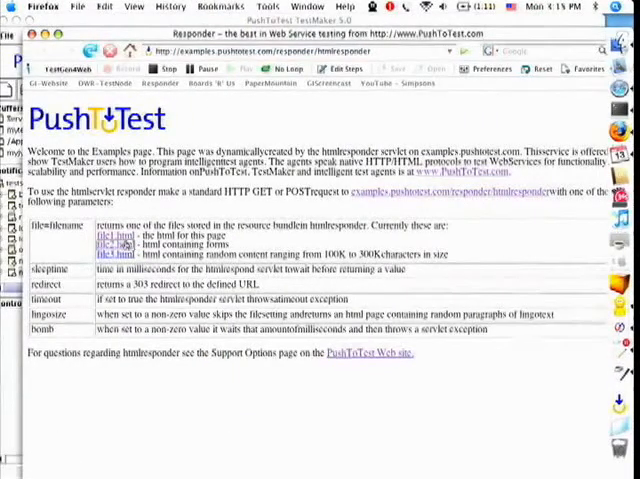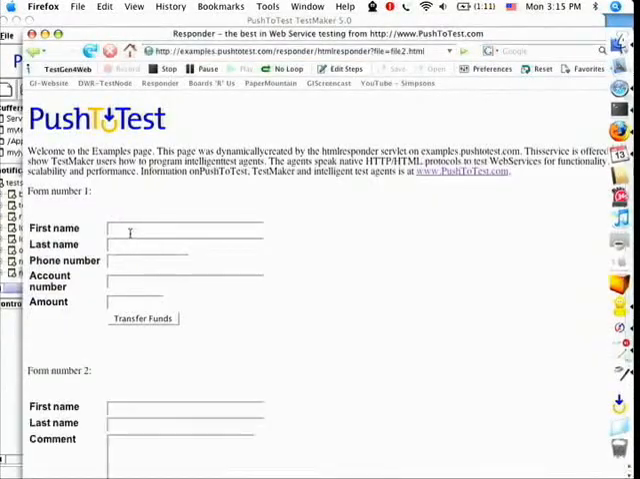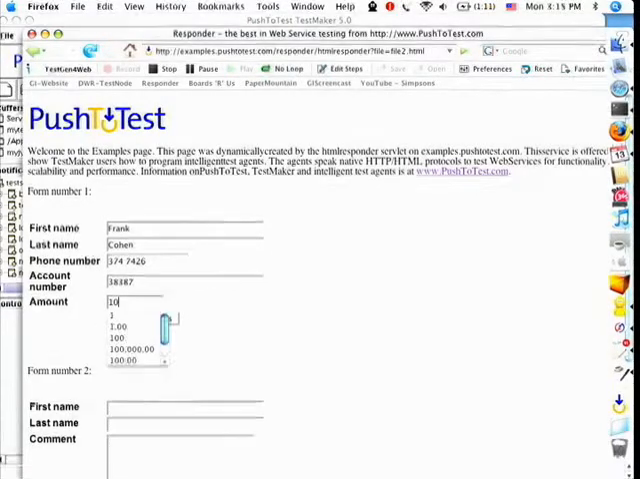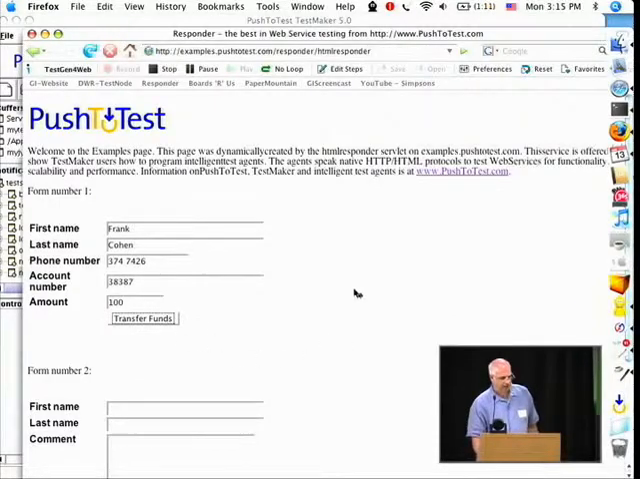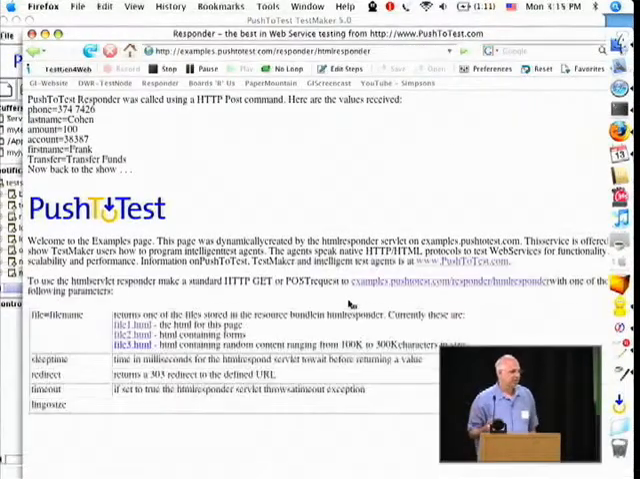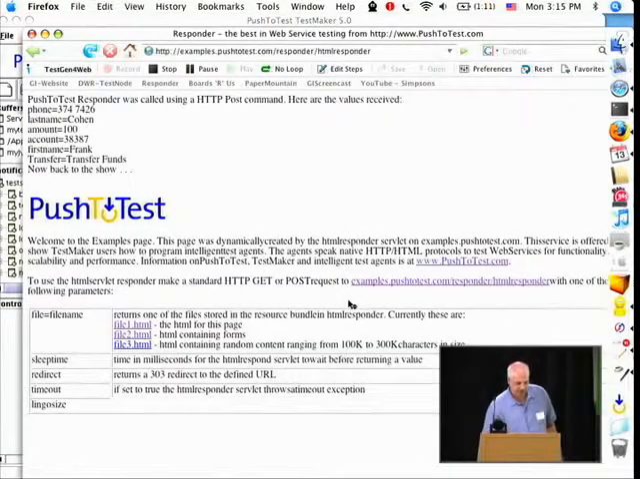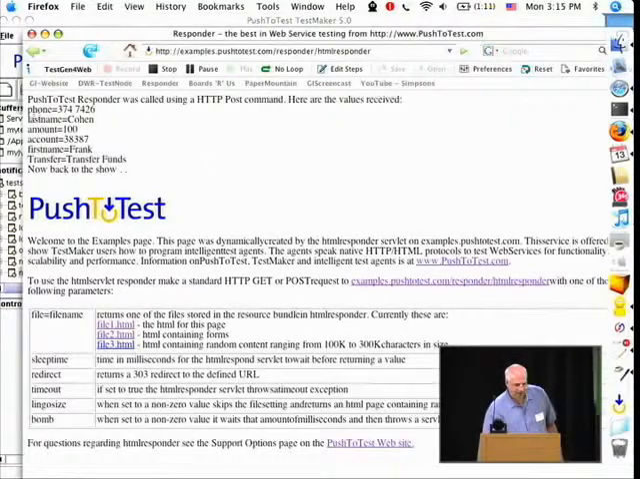If I use this simple web application, which has some links in it, some web forms that I can type in: type in my phone number, type in an account number, say transfer $100. This application is just a simple example app that we host on the examples.pushtotest.com site, just so that people have something to learn the TestMaker environment from.